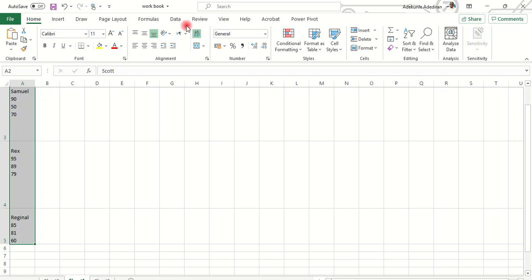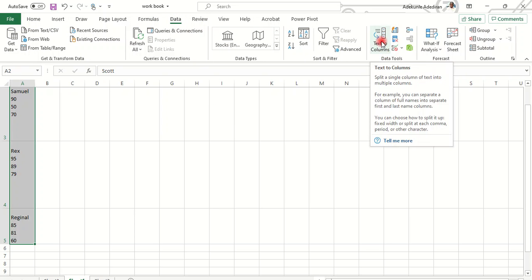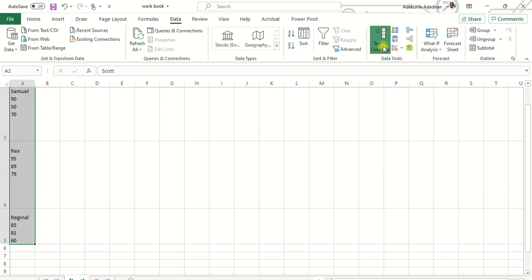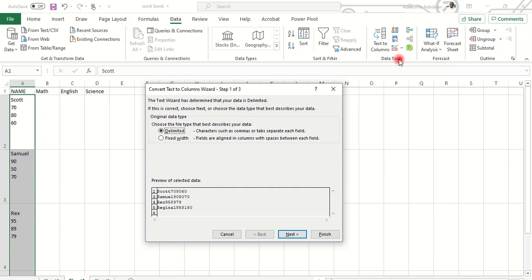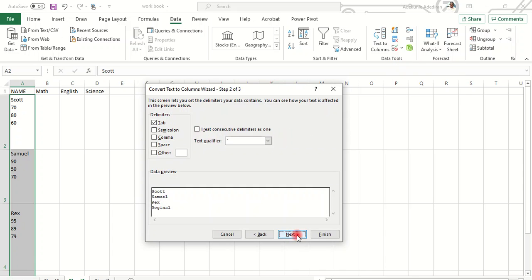On your taskbar, look for Data and click on it, then go to Text to Columns under Data Tools. The dialog will open, click on Next. You will see your Tab option here, so uncheck the Tab and come to Other. When you click on Other, click on this, and you will see your data split. You see your data got split into the way you want it to look. What's next? Just click Finish.